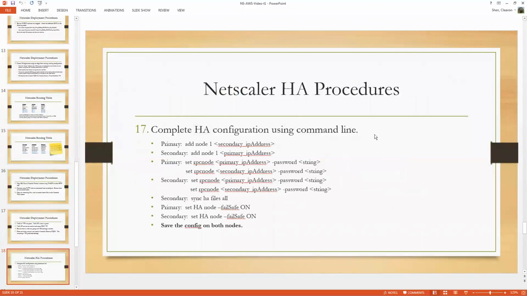So to complete HA configuration, this is kind of what we're doing. It's kind of like a dance between the two instances, right? On the primary, or whatever you want to be the primary, you're going to enter the command add node 1 and the IP address of the secondary. On the secondary, you're going to do the same thing, add node 1, but then the IP address of the primary. The order you do this is very important. If you do it in the wrong order, you're going to overwrite your NSA configuration with a blank one. And that would be not very helpful.